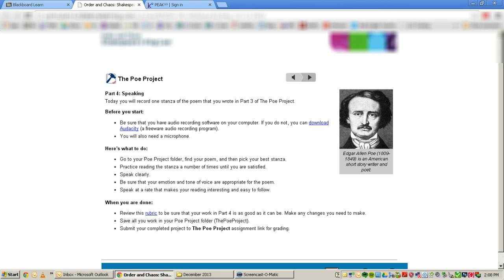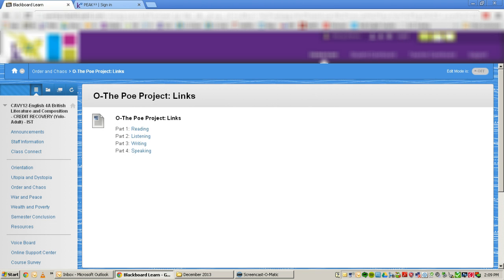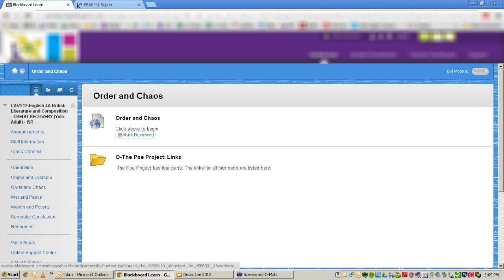But basically, you're going to take the poem that you wrote for part 3, and you're going to read one stanza of your poem. A stanza is like a chunk, a paragraph. It's a chunk of lines. So you're going to read that on your recording, and then once you have that, you want to save that. So you've got all 4 parts. Then once you are ready, you are going to submit.